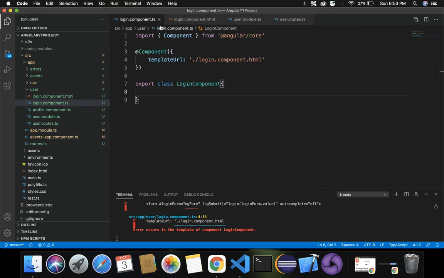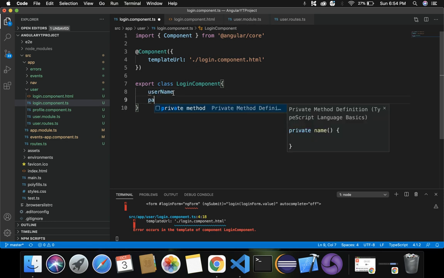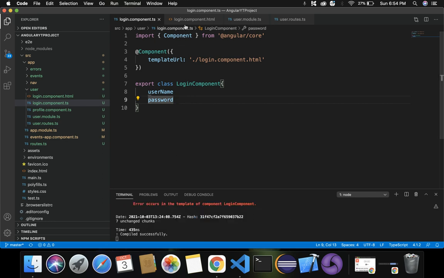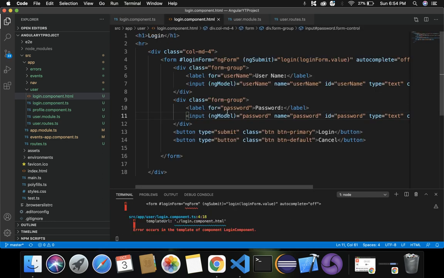So inside our login.component.ts, we have to specify these variables required for it, that is username and password. Okay, these properties we are going to specify over here. Next, what else comes from HTML? One thing is username and password will come.